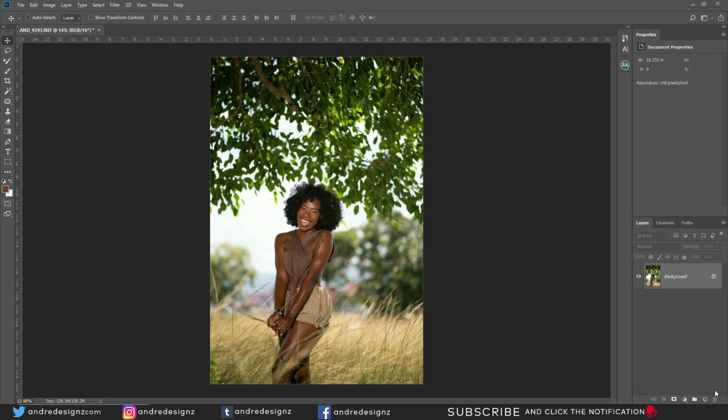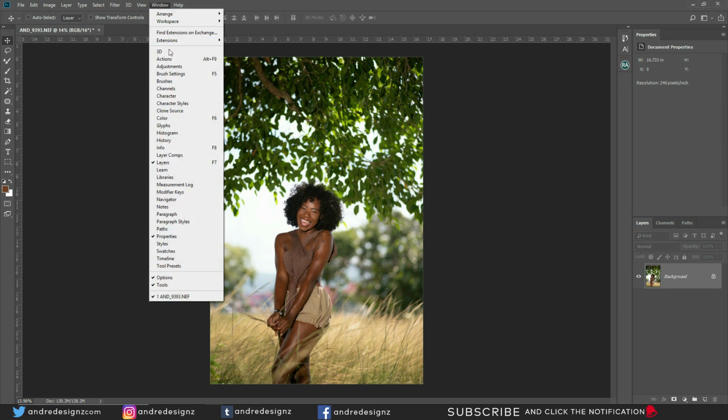And guess what? You'll be editing this image with me. Alright, so let's get right to it. The first thing we're going to do is to activate the action panel. So what you'll do is go to Window and then come down to where it says Actions. You could also press Alt F9 on your keyboard.